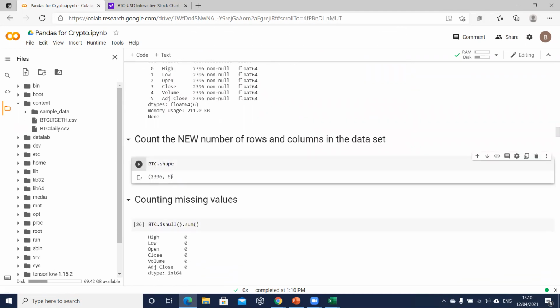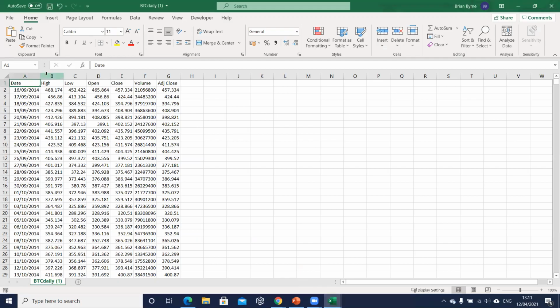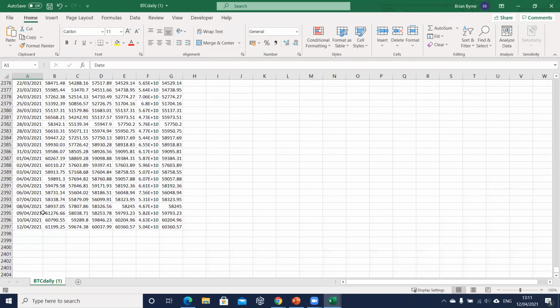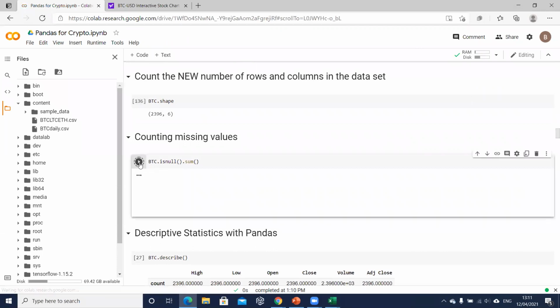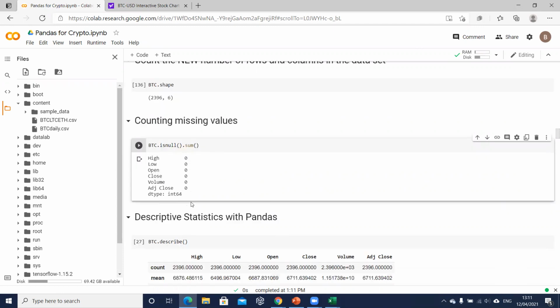Let's take the shape. We have 6 columns, 2,396 rows. Again, let's go in here. 6 columns, 1, 2, 3, 4, 5, 6. And then if we pull down, we can see we have 2,396. Remember, we have labels, so 2,396 rows. Okay, so we can eyeball that directly in the CSV file. Are there any empty cells, or sum them up? If there are, we'll get some numbers appearing here. It's all zeros, so that means there's no cells that are not populated.